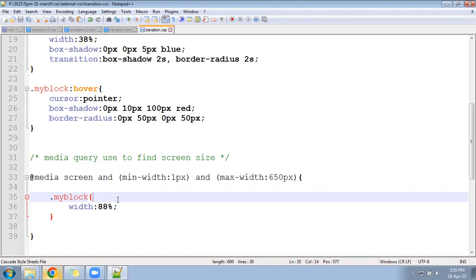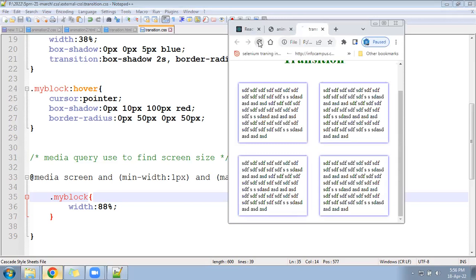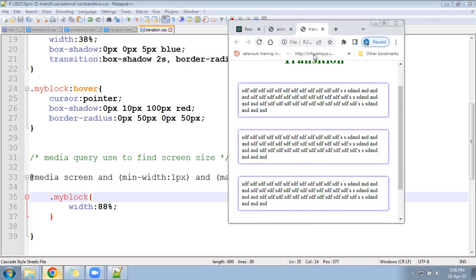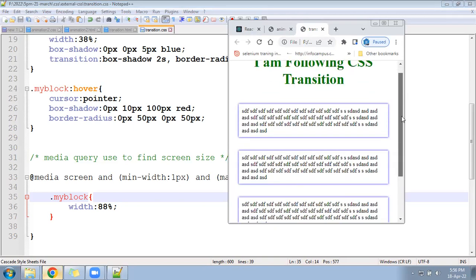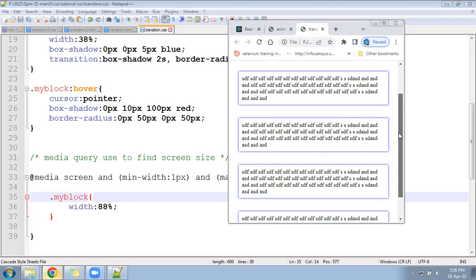Okay, let us see it now. Come to the browser and see here. When I go here, see, all have gone to a new line. All the divisions are printing on a new line because we have given the width as 88%.